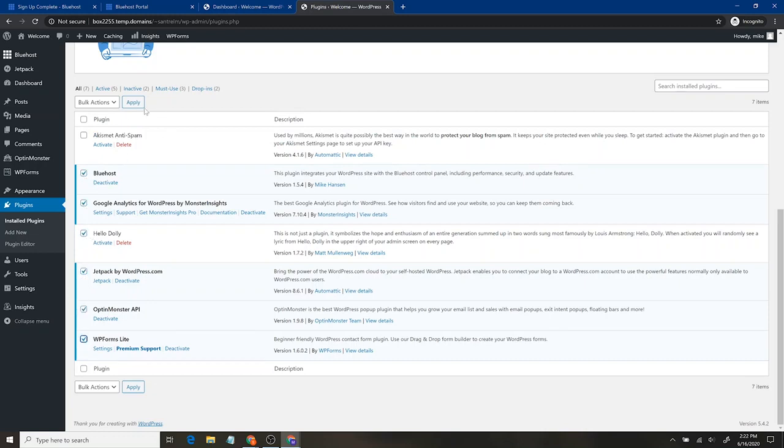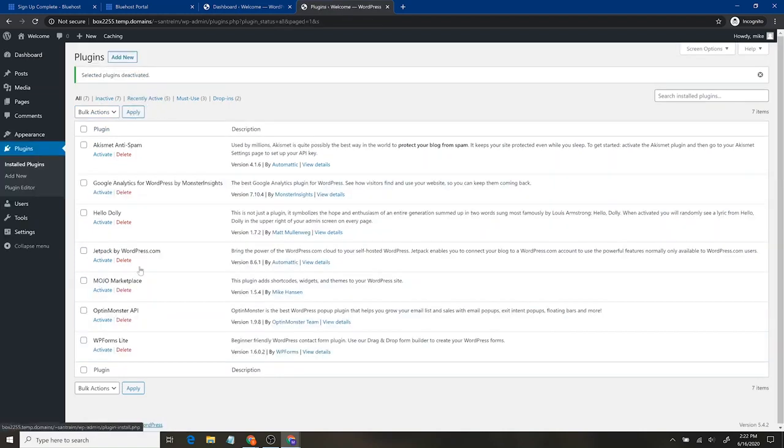But having a lot of plugins, at least for me personally, kind of stresses me out. I feel like it's a little bit of a vulnerability, and it's also annoying to keep up with updating those, especially if I don't use them. So select all the ones that you don't want, click deactivate, click apply, and that will deactivate all of the ones that you don't want right there.